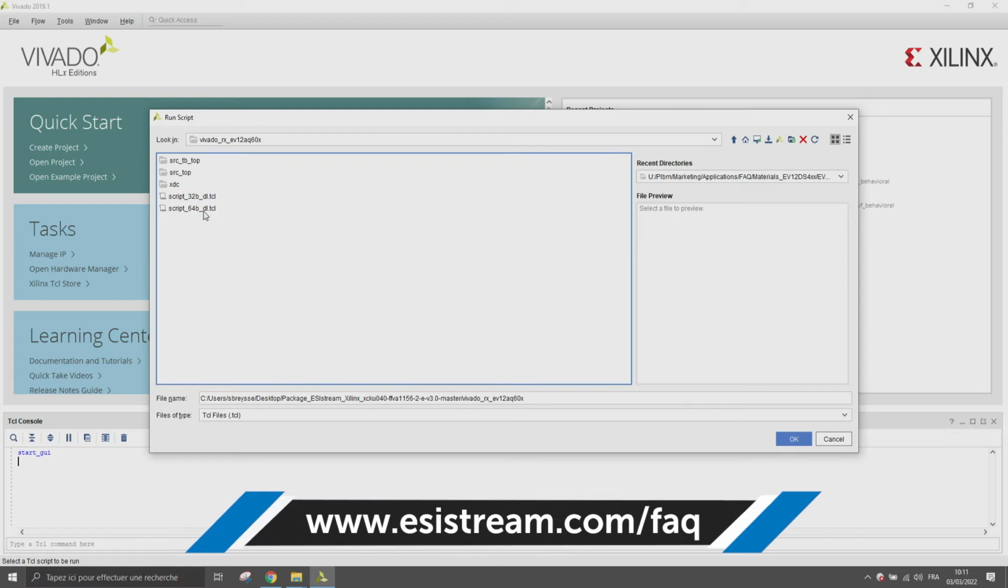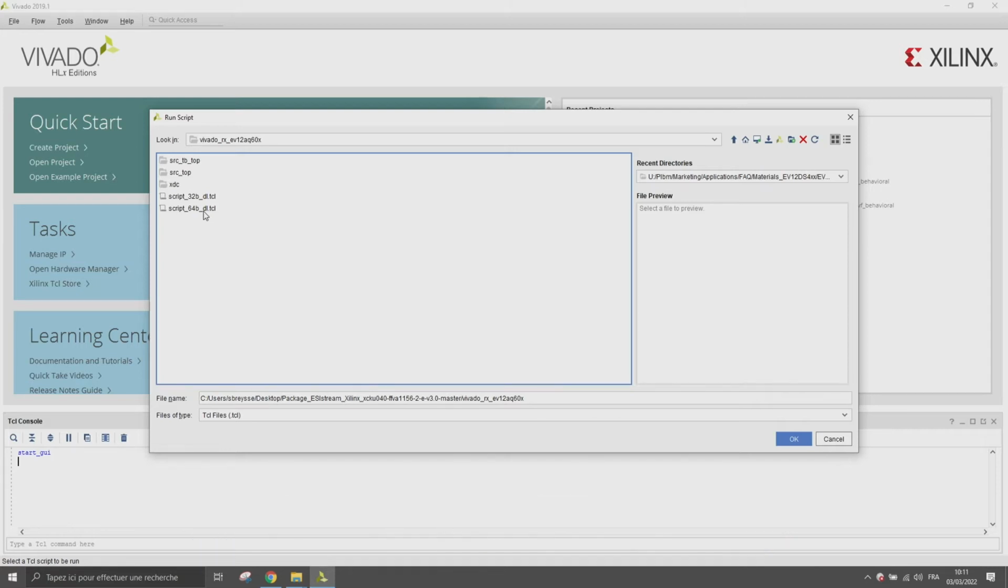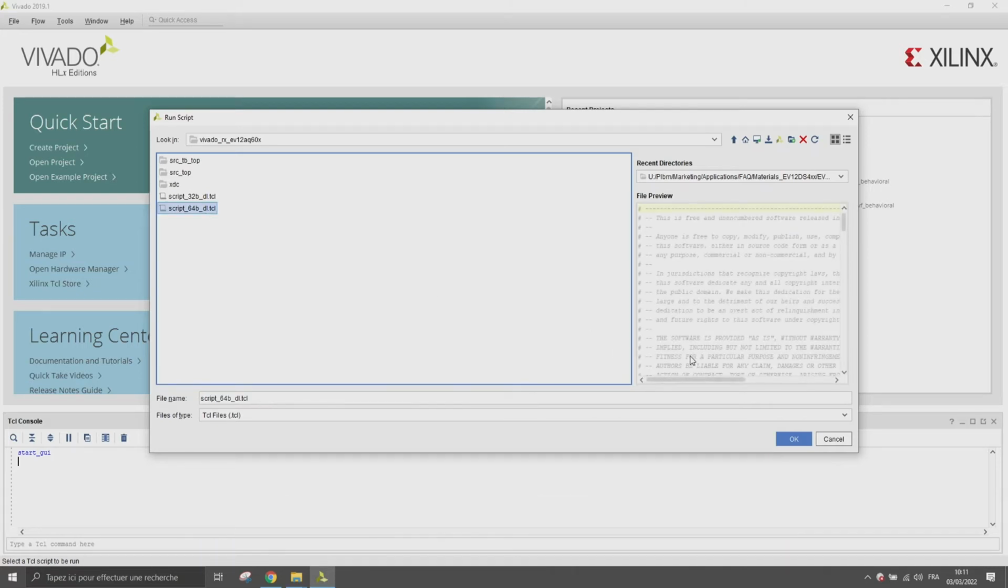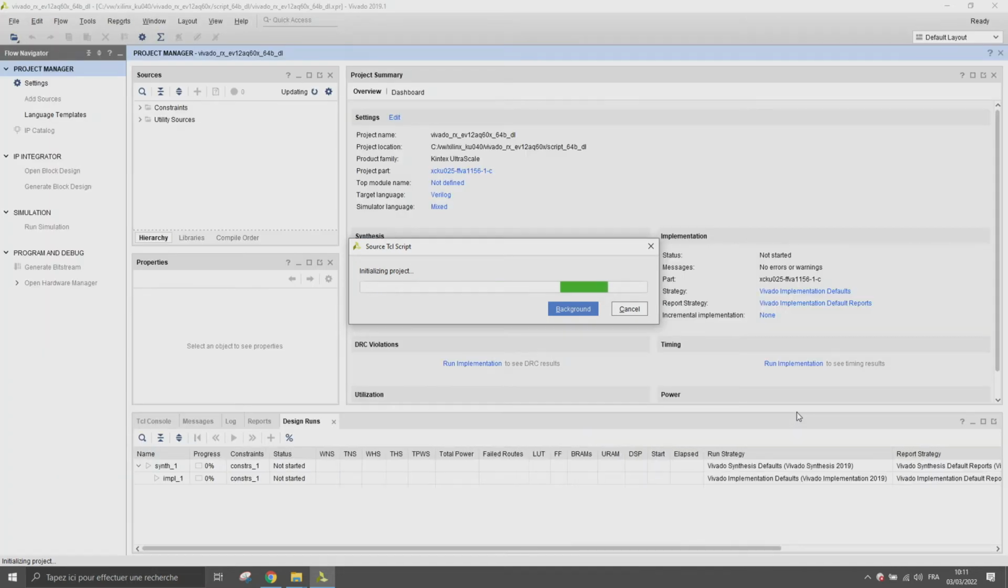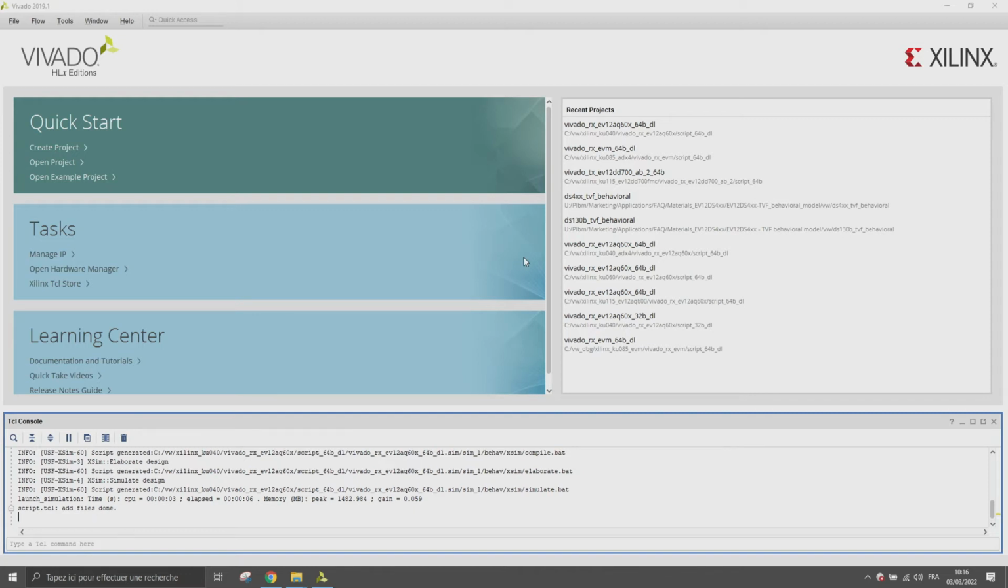To determine which script to use, please check the ESIstream.com FAQ webpage. In this tutorial, we have selected the 64-bit Tcl script. Then click OK. Wait for the end of processing. It can take a few minutes to generate the project. Once the processing is complete, the project closes. Click on the Recent Project view to open it.